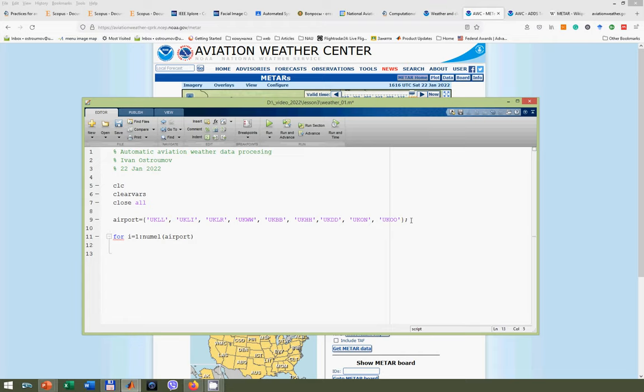Okay, if you type 4, it means that we should put end. Then let's get data. To read XML data, usually we can use two types of functions. It can be XML read.